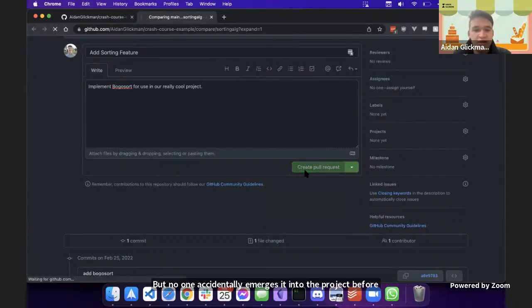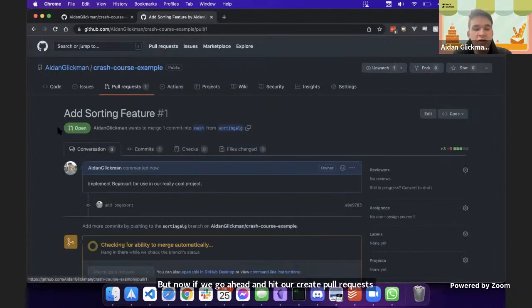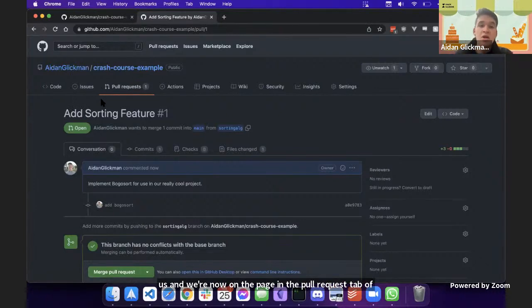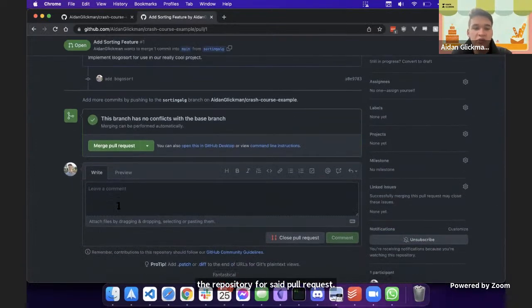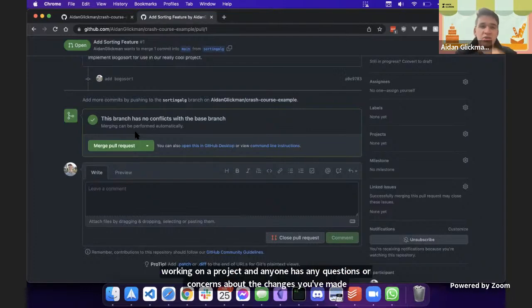But now if we go ahead and hit create pull request, we will see it creates a pull request for us. And we're now on the page in the pull requests tab of the repository for said pull request. Here we can see we have a bunch of other options. First of all, there is a discussion aspect to it, which is super useful if you have a bunch of people working on a project and anyone has any questions or concerns about the changes you've made, or is asking you to change something else.